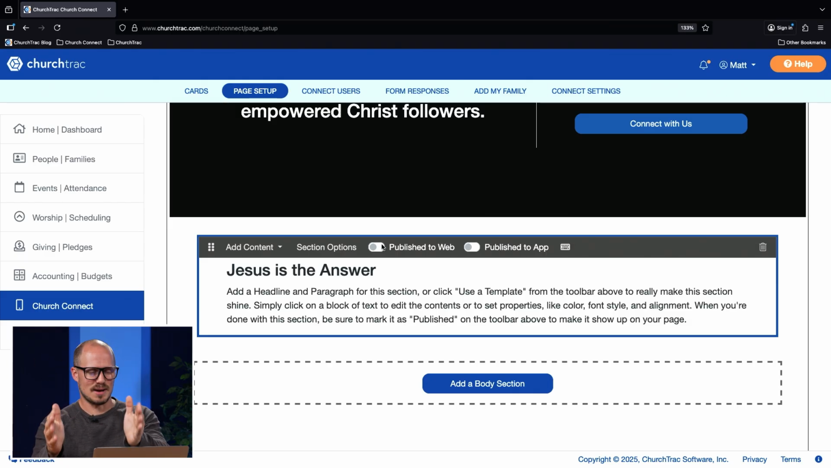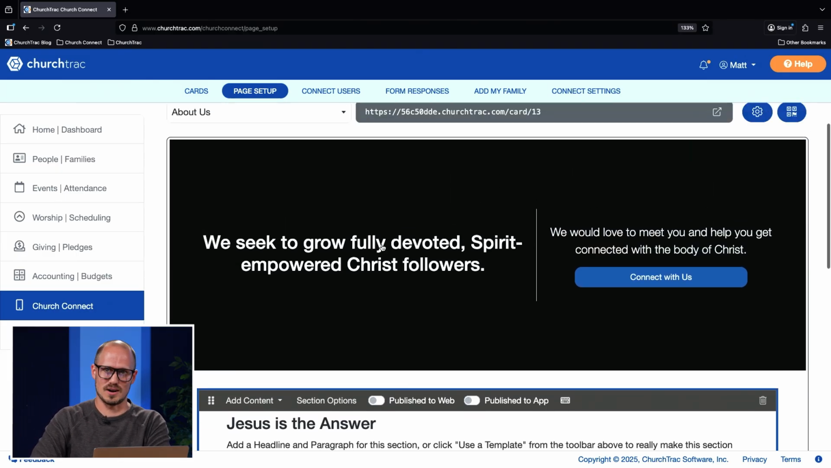Just don't forget. I'm hammering this because I have forgotten and I work here. So if I've forgotten, you may forget too. I don't want you to make that mistake. Just make sure that you toggle that to the on position whenever you're done.